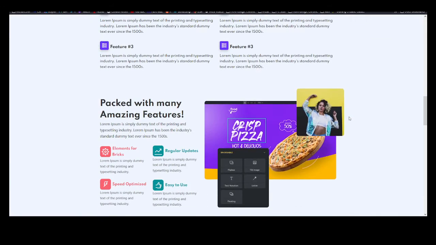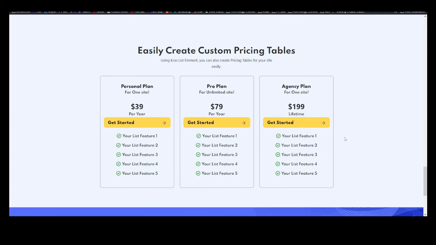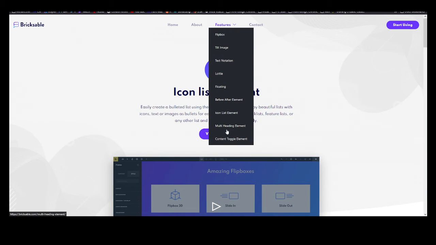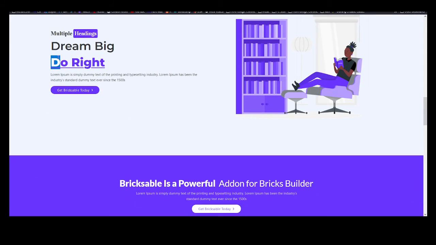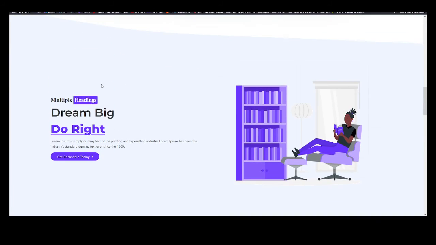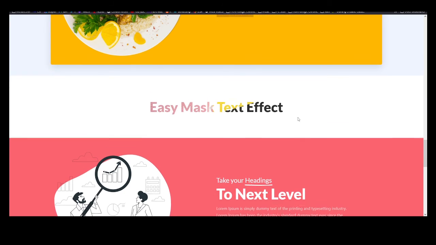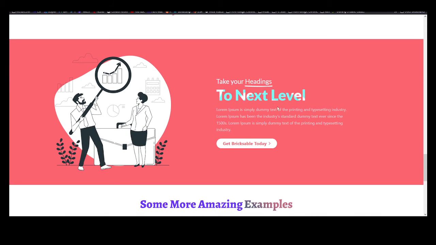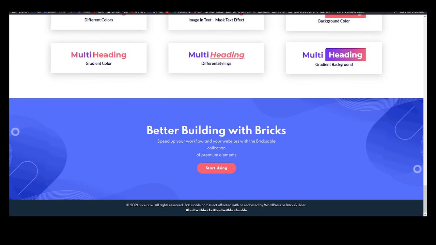List element. Didn't know this wasn't in there, but I guess. Pretty cool features, multi-header element. Headers. That essentially lets you do headers, but that's cool. Lets them stand out more. There's a mask effect for the text. Animated thing going on. Some gradient headings, different stylings. So there's some pretty cool stuff.